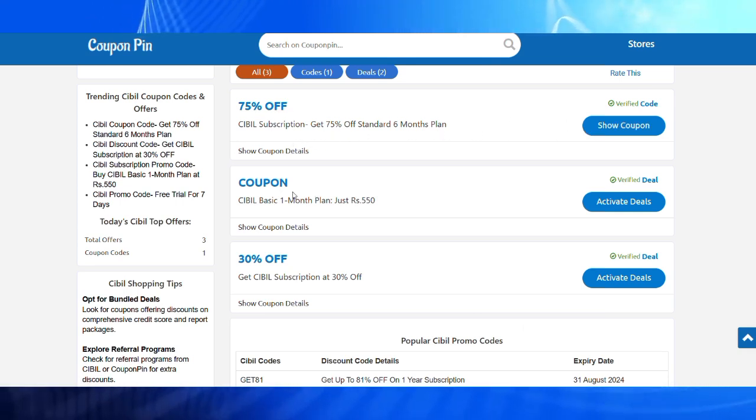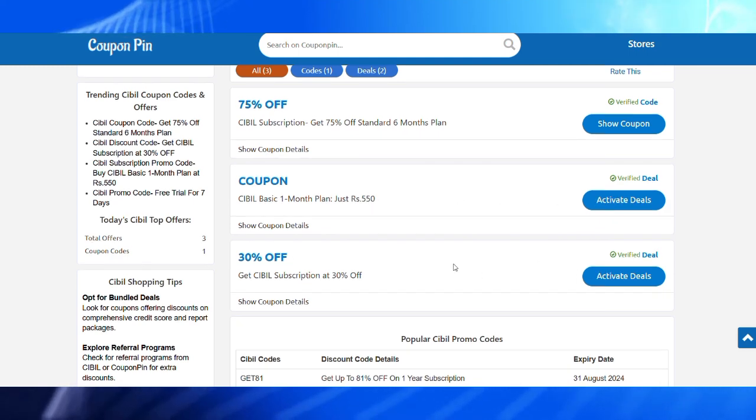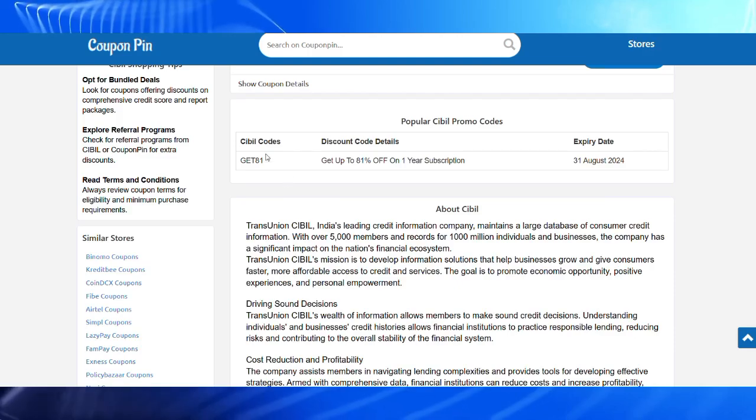As you can see, these are the QR or promo codes registered here for 30% off, for subscription offers, or for many types of deals.